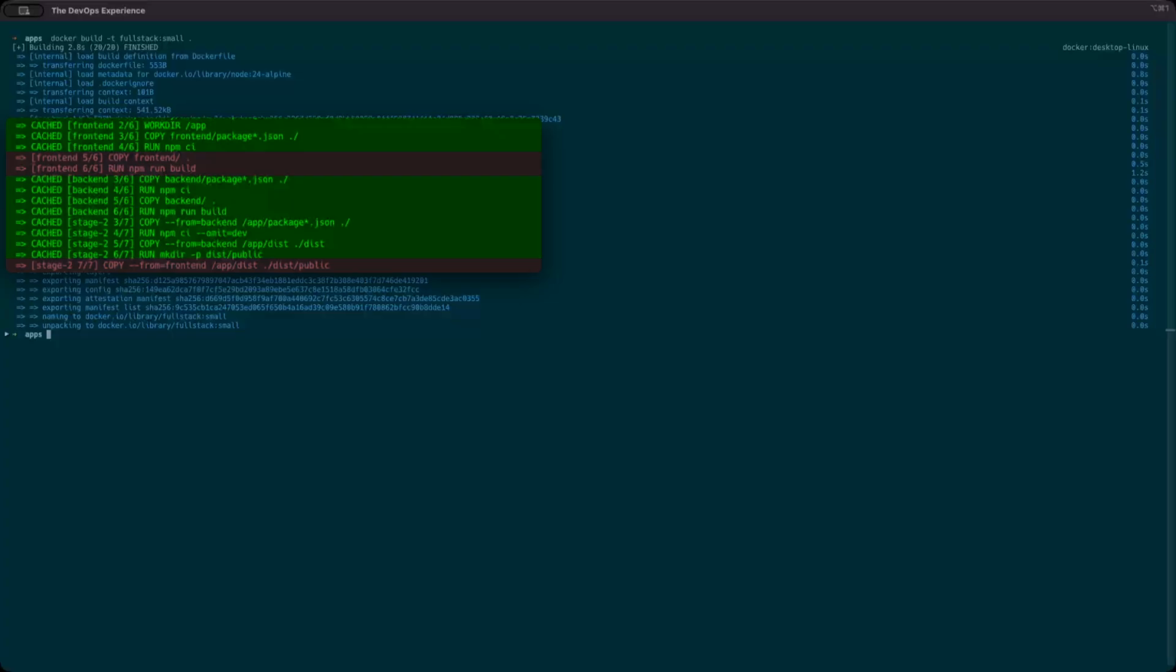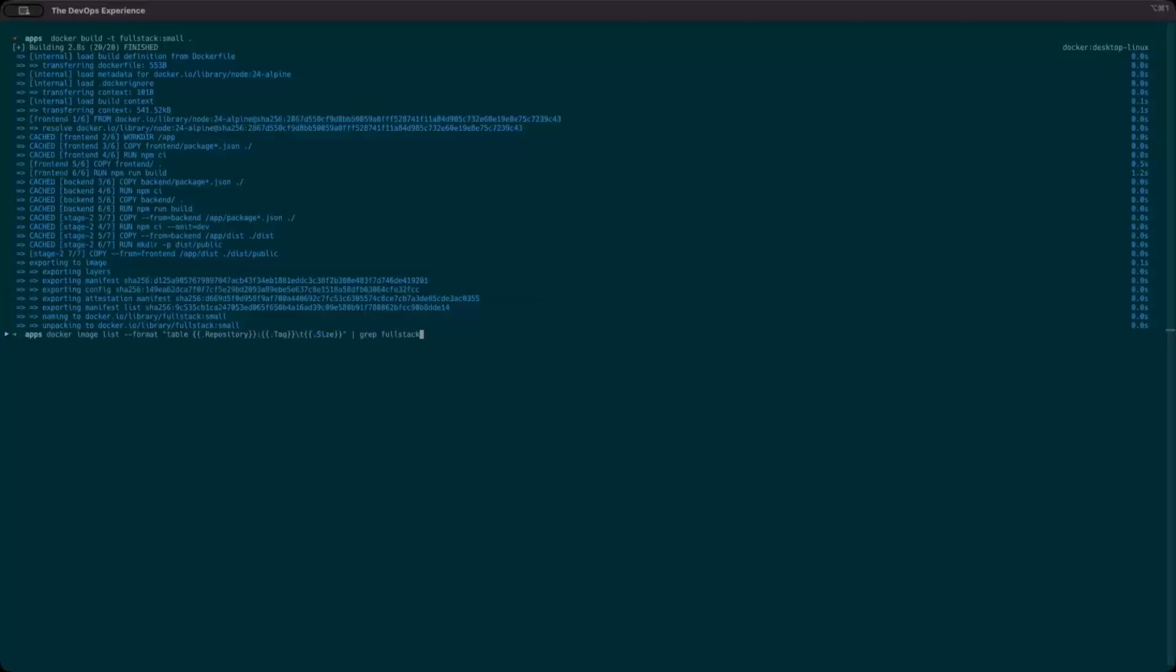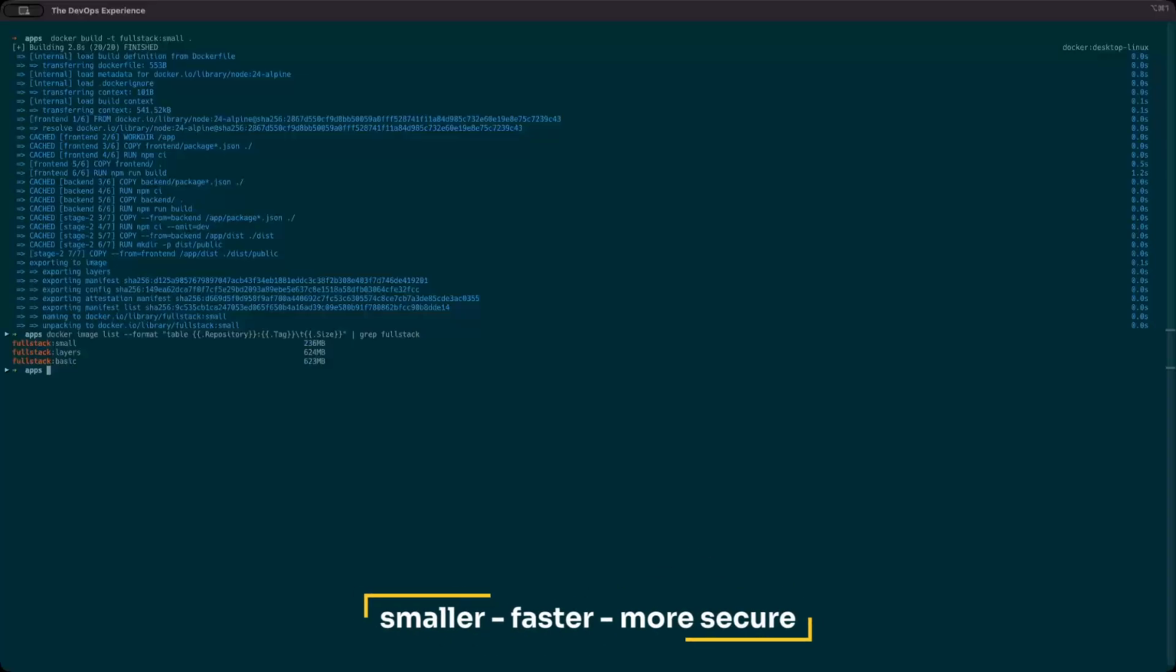And there is one more big improvement. The final image is much smaller now. In the basic version, we were shipping everything. Build tools, dev dependencies, source code, files we never needed at runtime. With multi-stage builds, the final image only contains the compiled backend, the static frontend assets, and the production dependencies. Same app, but the multi-stage version drops all the unnecessary weight. Smaller images are faster to pull in CI, quicker to deploy, and easier to cache across your environments. So it's not just faster to rebuild, it's lighter and cleaner to ship.